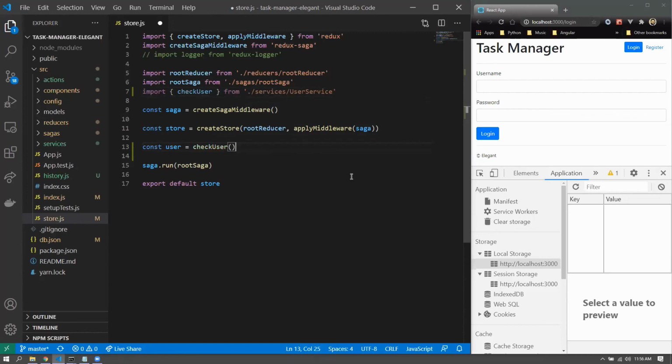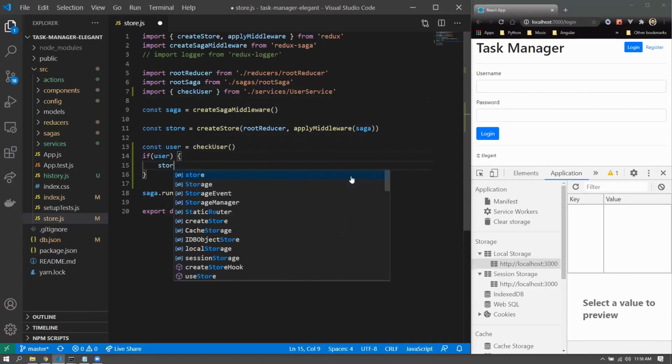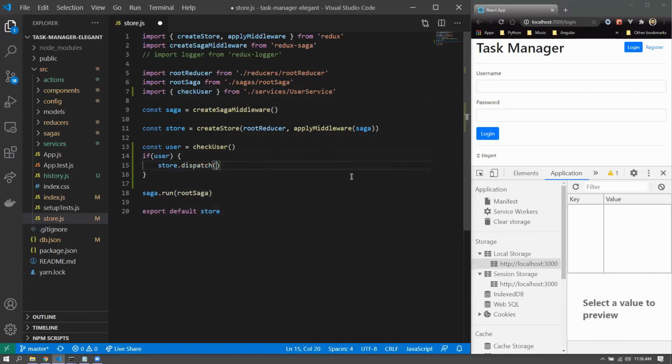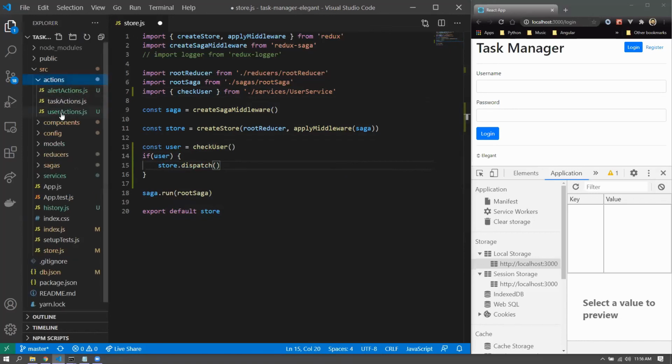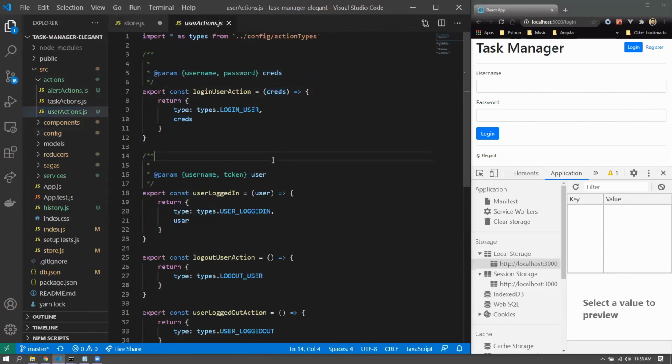Here I want to get the user first, like say const user is equal to check user. So what would happen is that if the user would be there inside the local storage, it'll give me that whole object of the user, which I can then pass on to the store. And if the user would not be there inside the local storage, it'll give me null. So what I need to just do is if user, then I go for a store dot dispatch. Now this can be done in so many different ways. I'm just dispatching the action. I just want to dispatch one of the actions. So can anyone tell me from the user actions, if the user is already present inside the local storage, what is the action that I would dispatch?